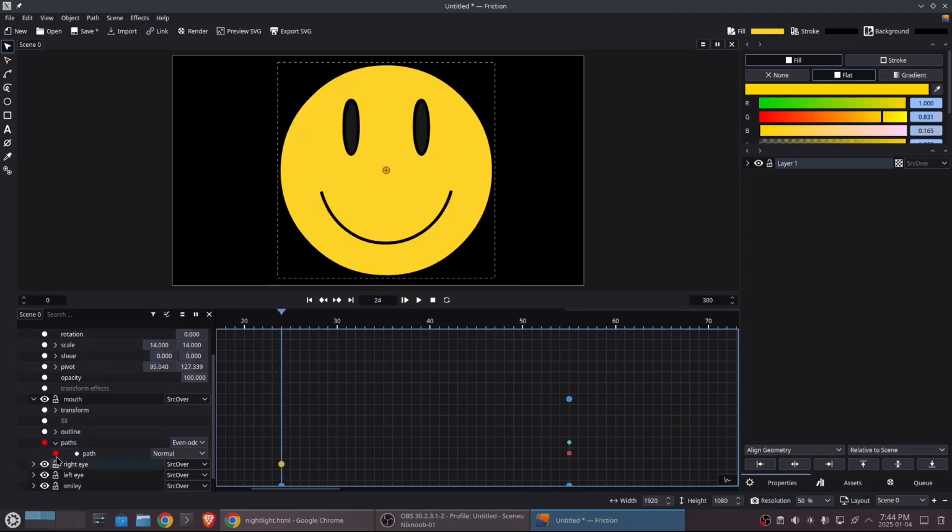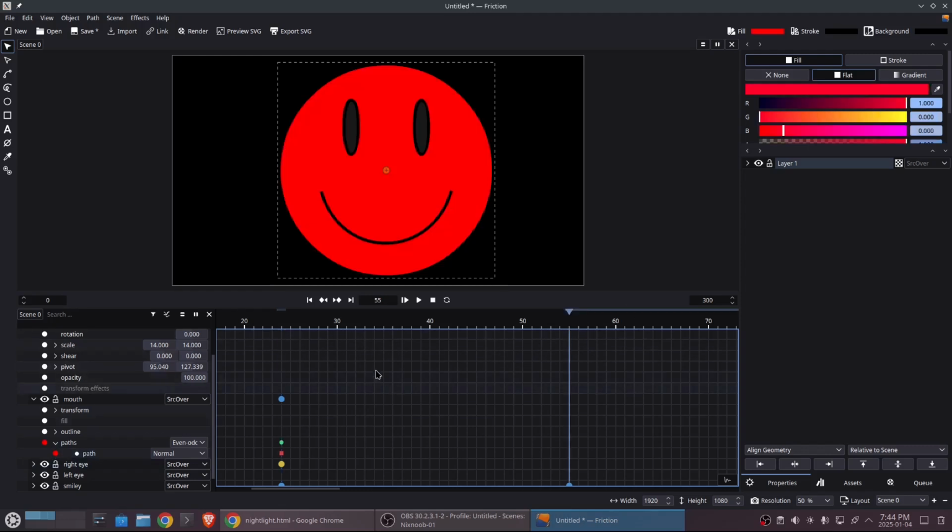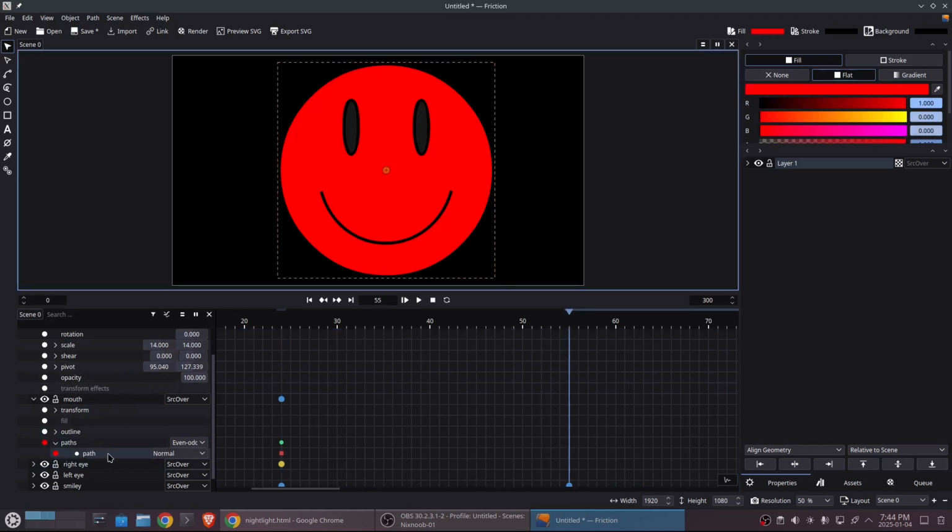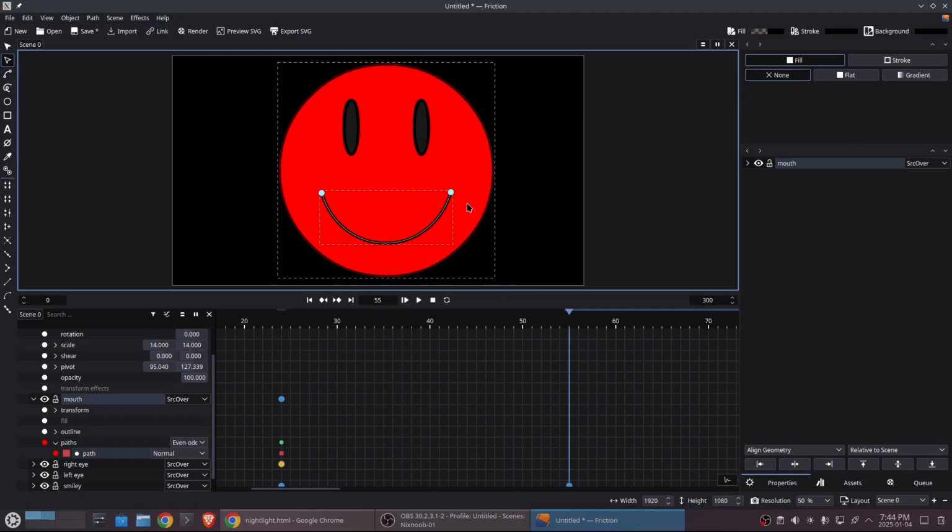And probably want to come here and set that keyframe, and then come here. And if we click on the mouth path and go to this tool here, we should be able to click on that now. There we go. So we want to make this turn straight, so I am going to move that there, move that there, and then move both of these down. Okay, so that's our angry face.